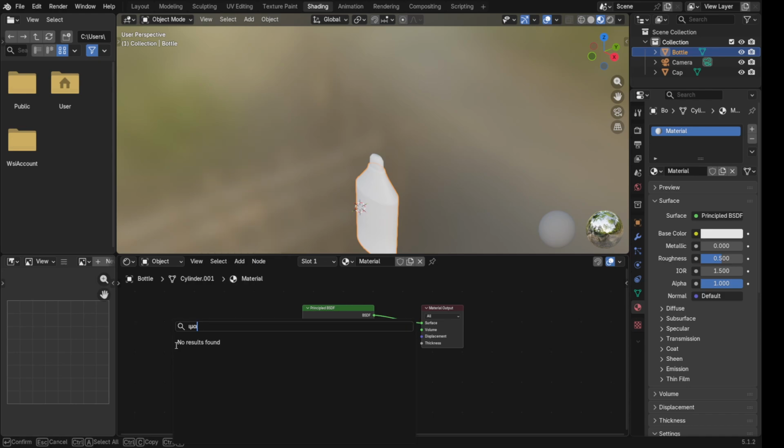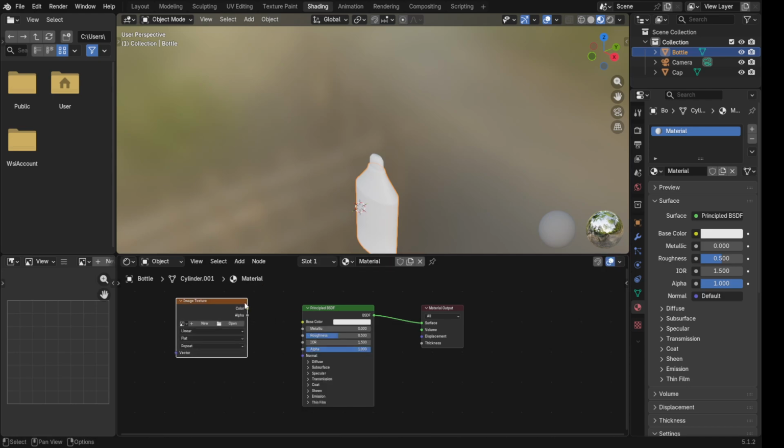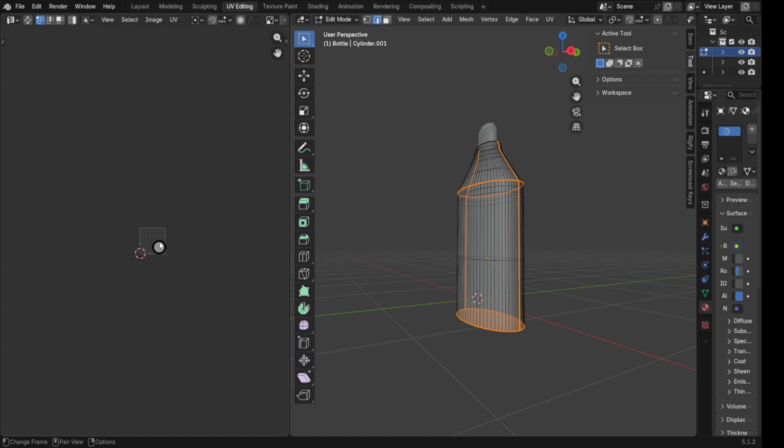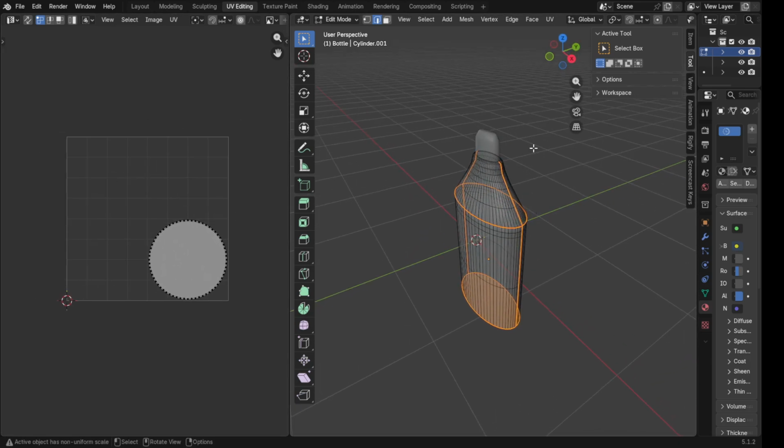Type here image texture and connect it. You won't see anything so far, just black, which means no light. And we're going to export something, eventually. That's your texture.